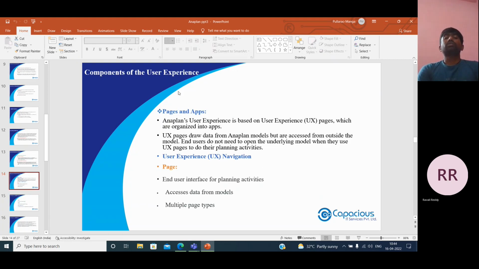The components of the UX, user experience, pages. There are different components we are using in UX. One is pages and another is apps. Anaplan UX is based on UX pages, which are organized into apps. The model builders are creating UX pages and apps.